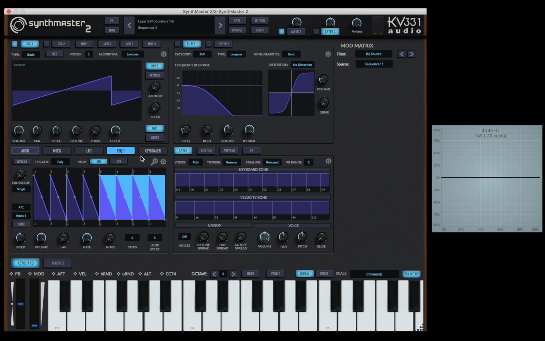I literally just got this plugin. Plugin Boutique had a sale, and basically it was like $25 for the cross grade. I have Synthmaster 1, so I was like, let me go ahead and get Synthmaster 2. I'll take that for $25.